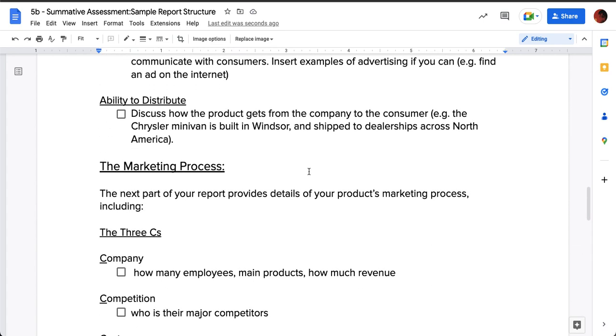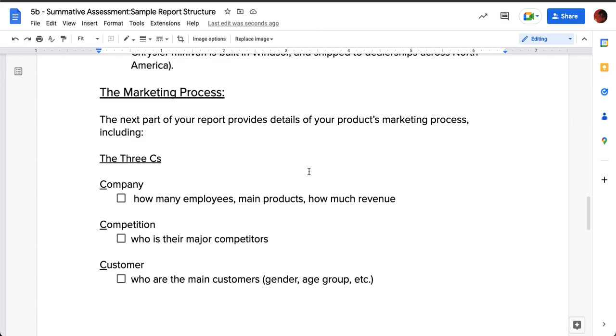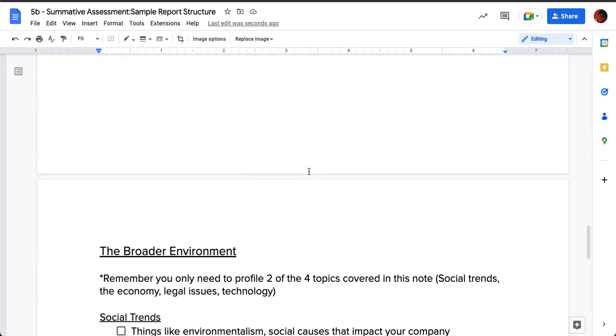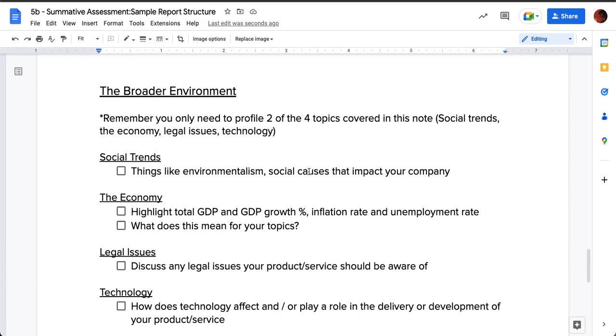Please double space. I then add a section for the marketing process where you'll profile the 3 C's: company, competition, and customers, and finally the broader environment. So we're just following the structure exactly like it was outlined in your assignment.